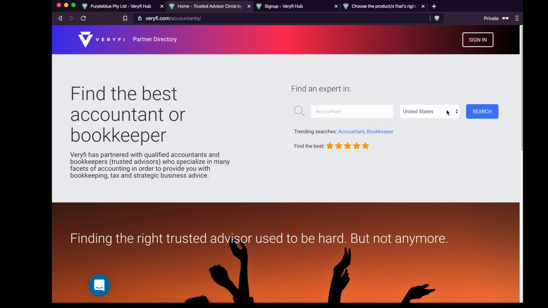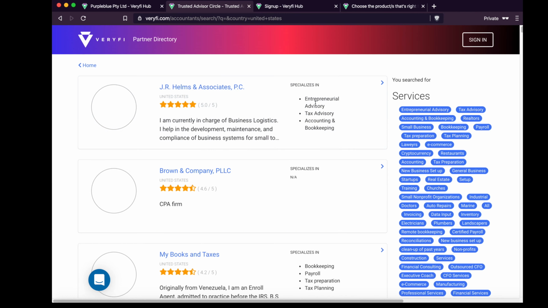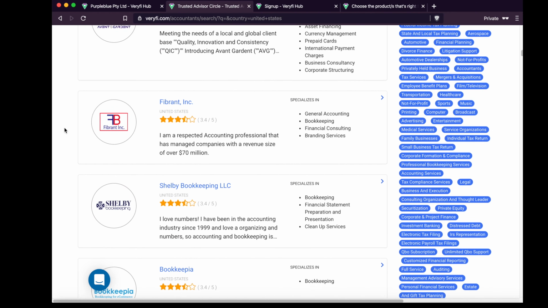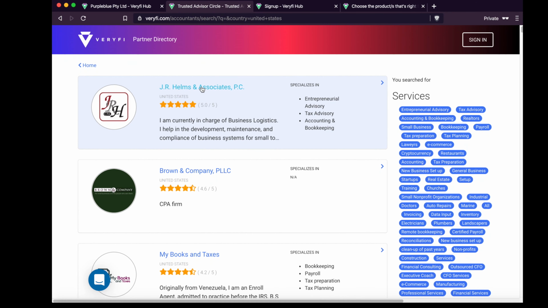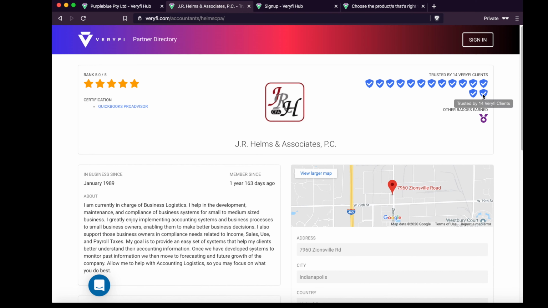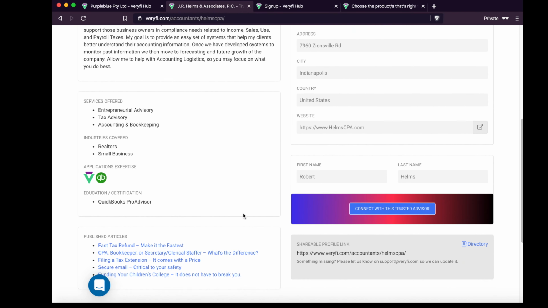Now, I could just look for a bunch of other accountants in the United States. Let's just say I'm a business owner and I want to find an accountant. So I've done a search for all. Right, there's a bunch of accountants on the platform, as you can see. It's a very extensive list. But let's check on Helms and Associates. You see that they've got 14 clients which they manage through Veryfi, and there's more information about the business.